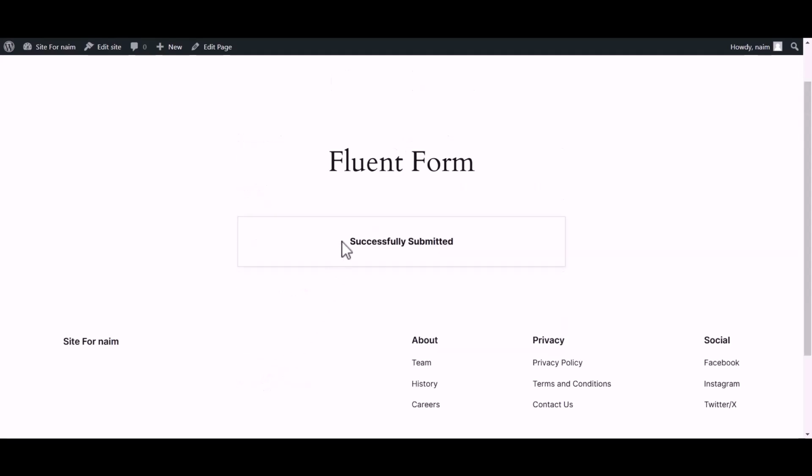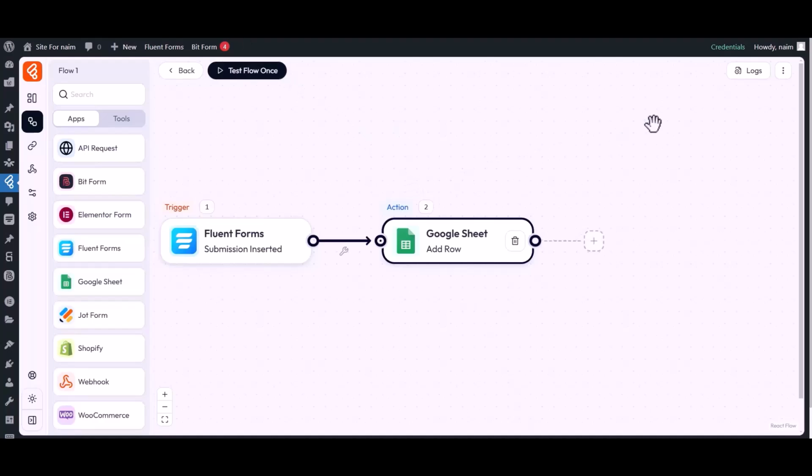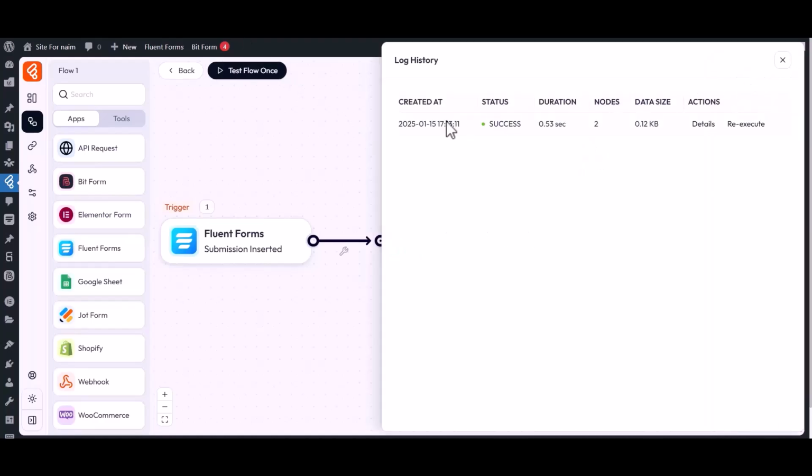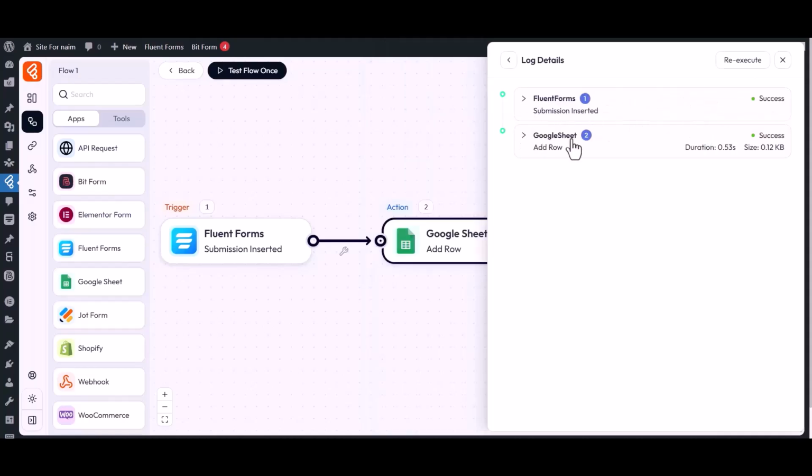Once your form has been successfully submitted, return to the BitFlows section, then click on the Logs button. In the Log section, you can confirm that your form submission data has been successfully captured and recorded.